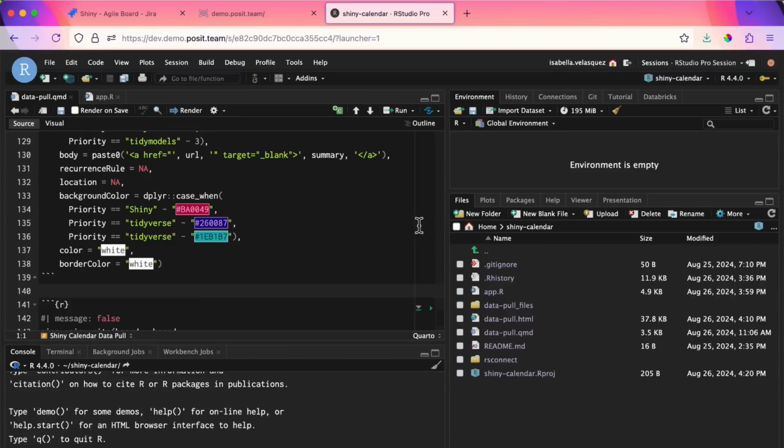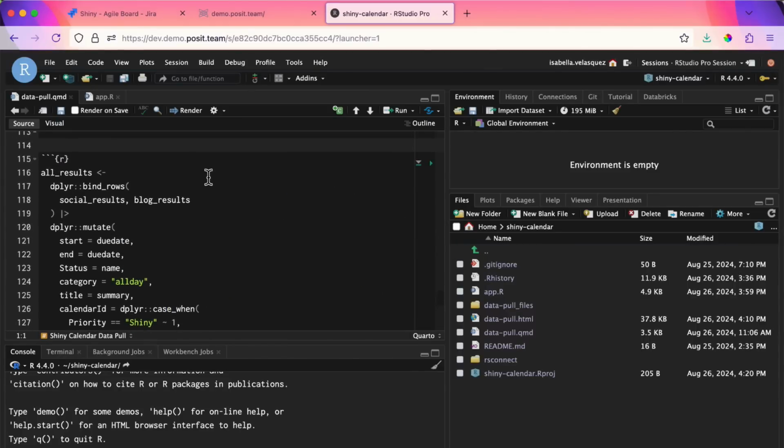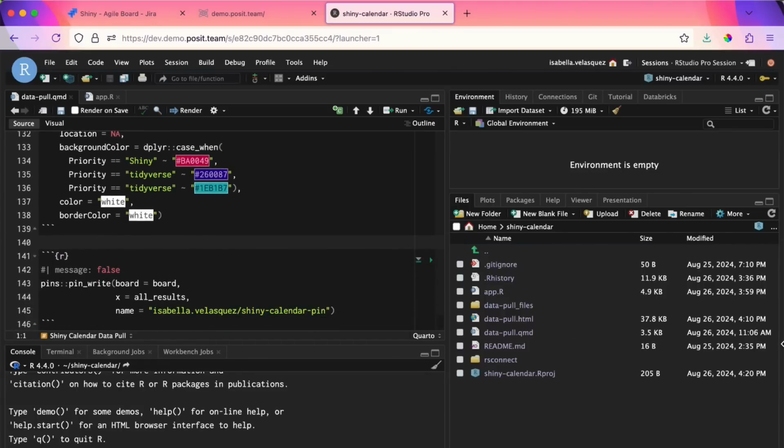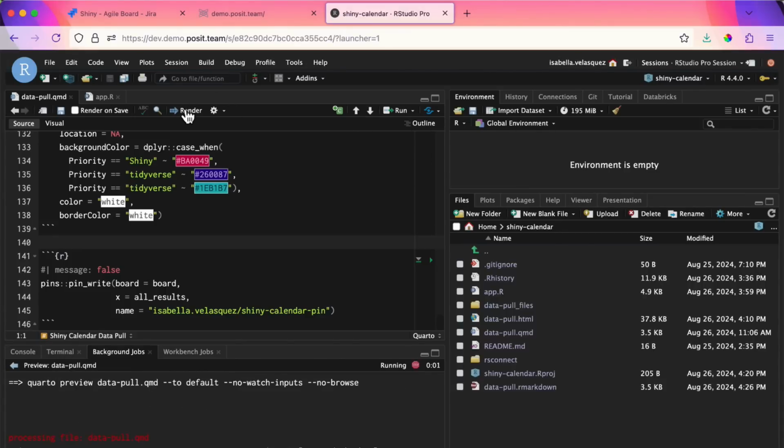But now that I have this all results tibble that has all of my API data that I want to showcase cleaned up and associated with different requirements for the calendar, now I can actually write that clean data onto my Posit Connect board. So here I refer to the board from up above. I'll let it know which data it is that I want to pin, and then the name of the pin so that I can refer to it later. And so if I render this, see what it looks like.